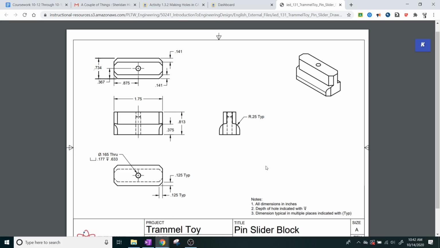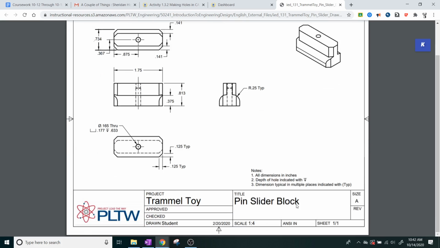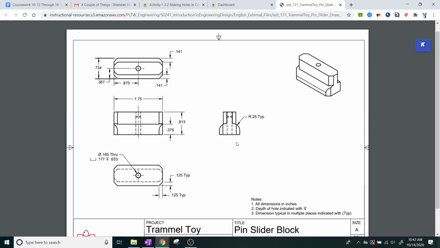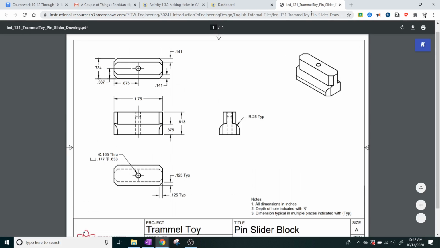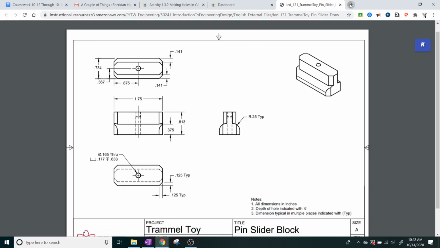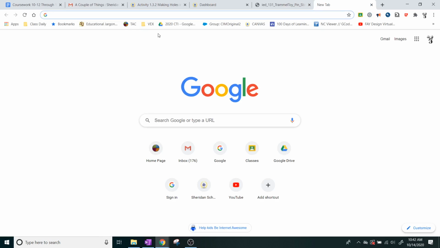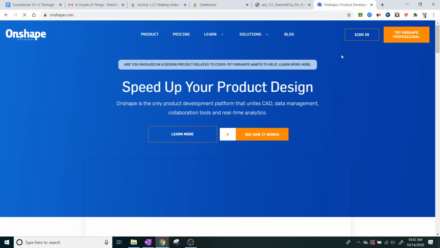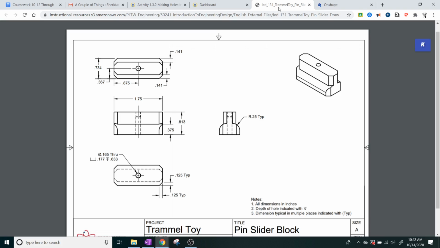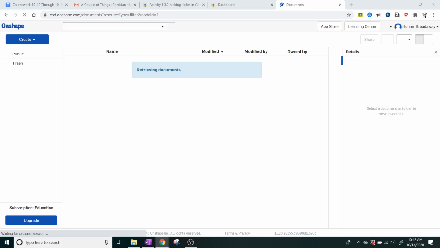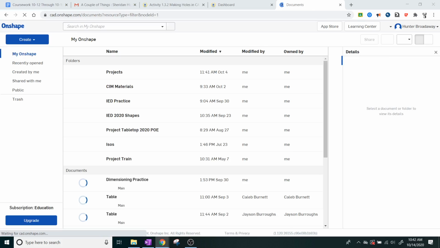So I don't know, we're going to call this pin slider block. So we're going to go into Onshape and create a file. I'm going to go ahead and type in Onshape and we'll get ourselves logged in. And once we sign into Onshape, we'll go ahead and start making our part. I'm going to move this over to the side as a reference, and you can always go back to that part of the video to see what's going on.